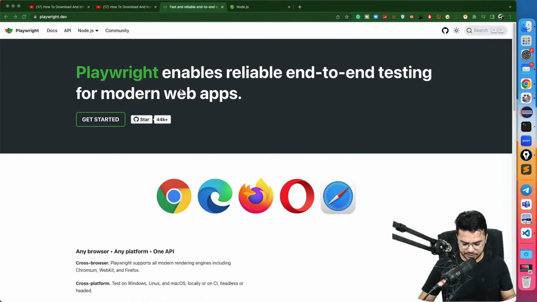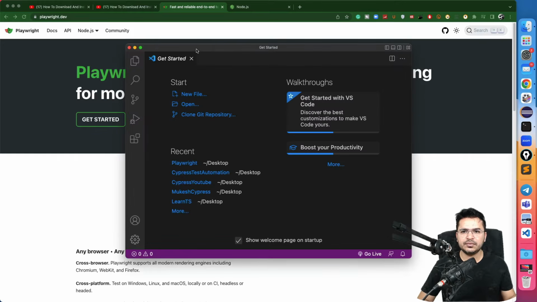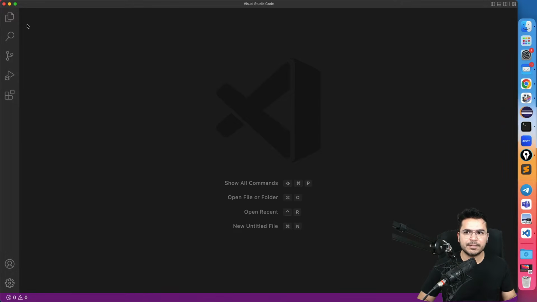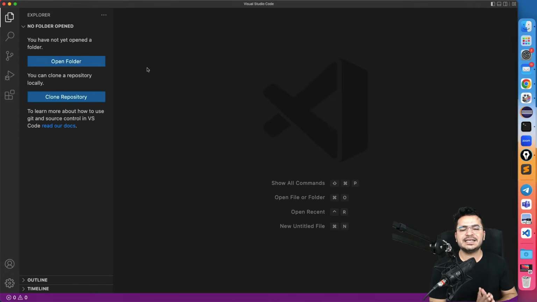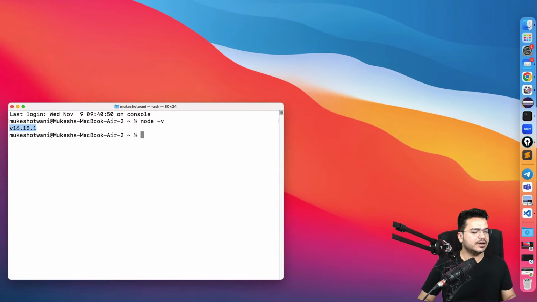Let me open Visual Studio Code once again. So this is the fresh instance. You can see the Get Started window as well. Now let's create a new folder, and that folder I will open here in Visual Studio Code. So I'm going to create a new folder on my desktop. I'm using two monitors right now, so you will not see any folder here. Let me just create a folder called Playwright.